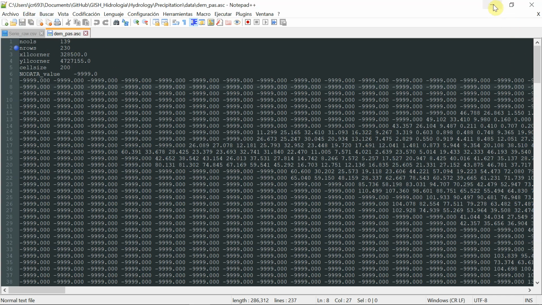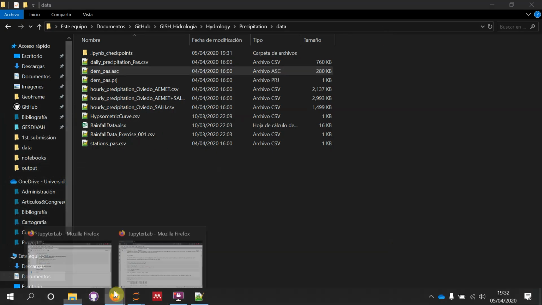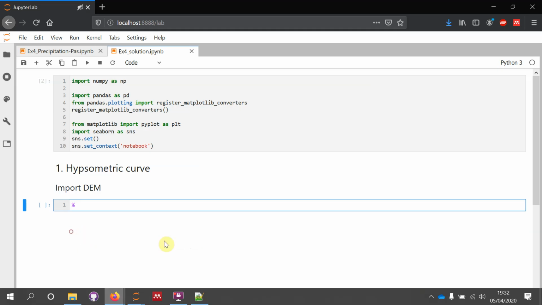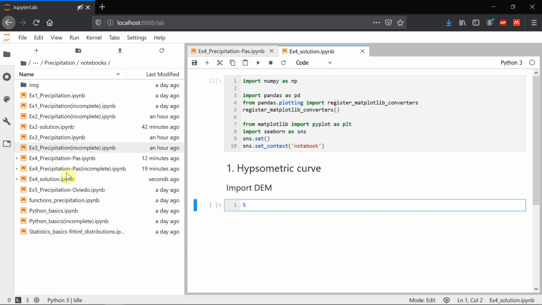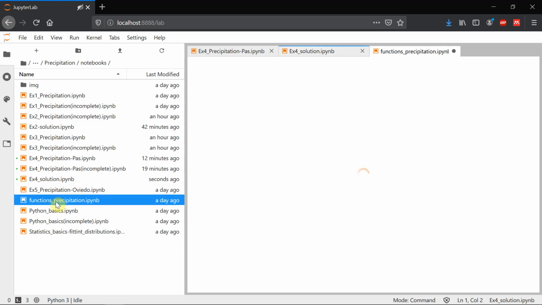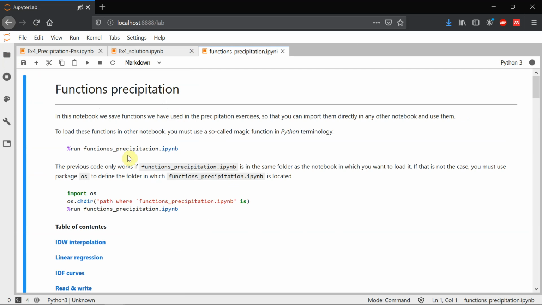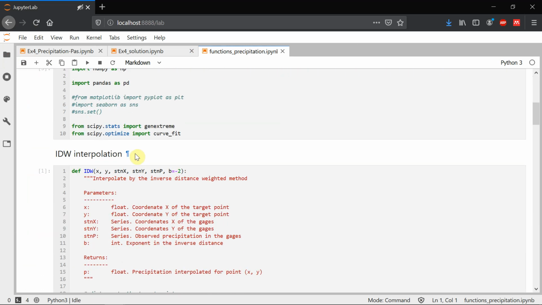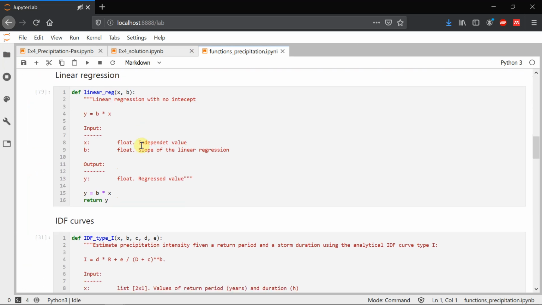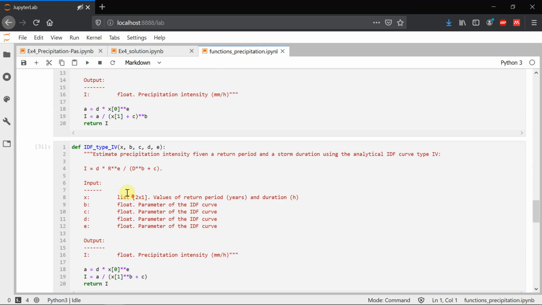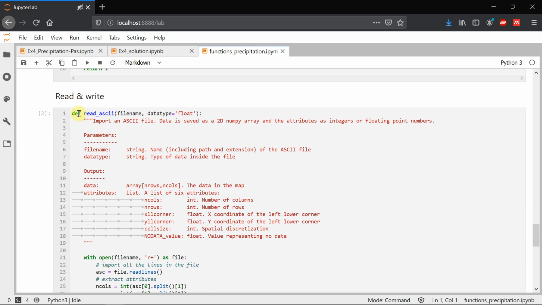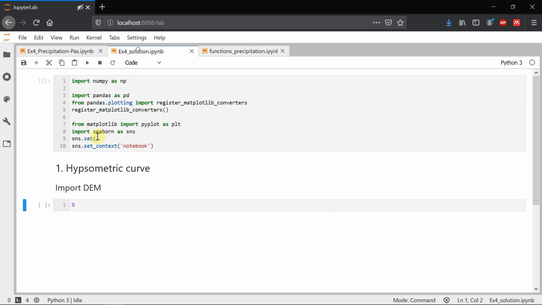To import this, I have a function developed that I give you in a notebook. So if you go to here, notebooks, you'll see there is one called functions precipitation. In this notebook, I just put all together all the functions that we're using through these exercises. You see the linear regression in exercise 2, this is from exercise 5, etc. And here there's a function called read ASCII. We're gonna use this to read the digital elevation model.